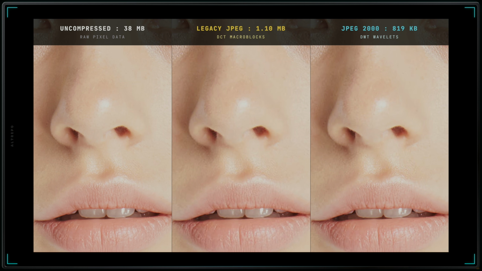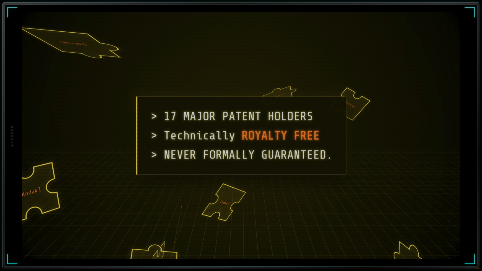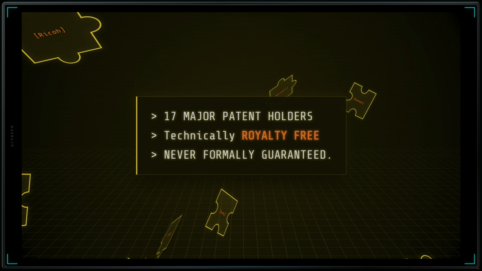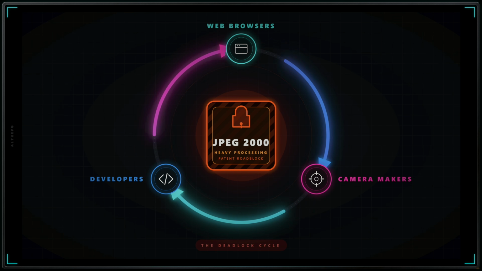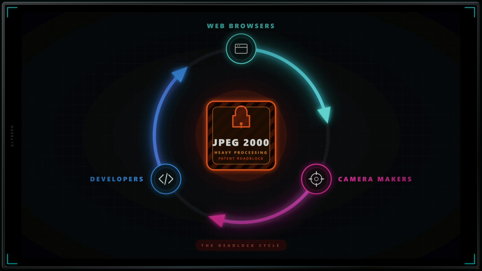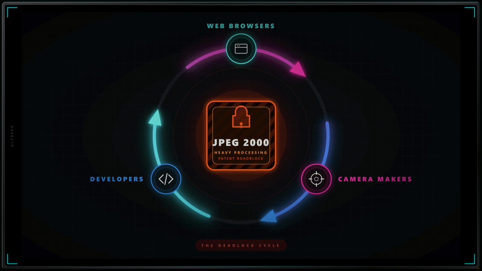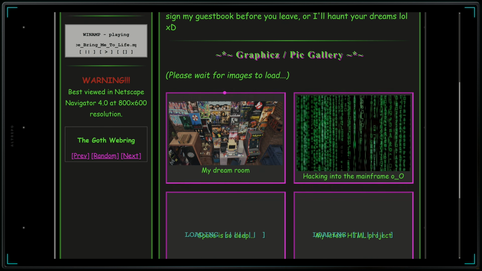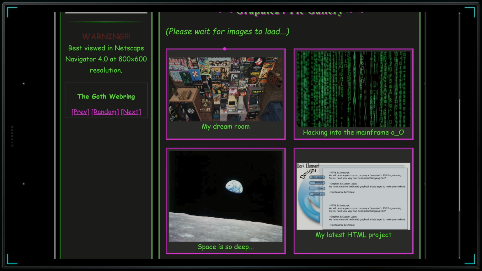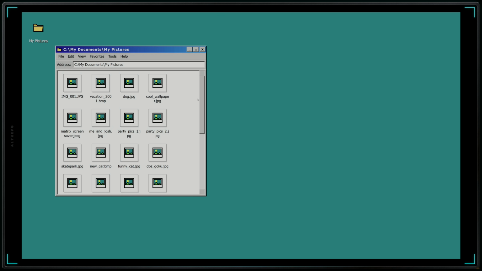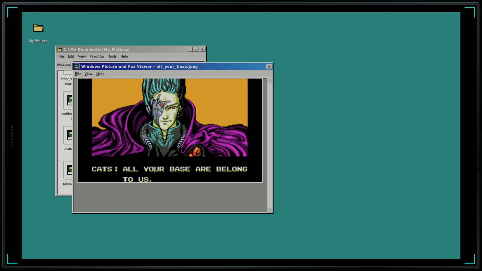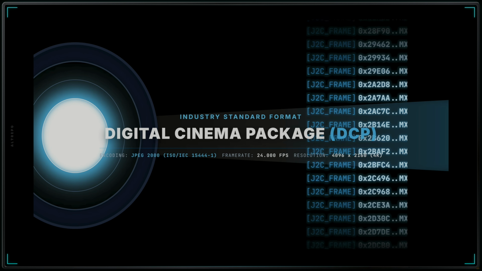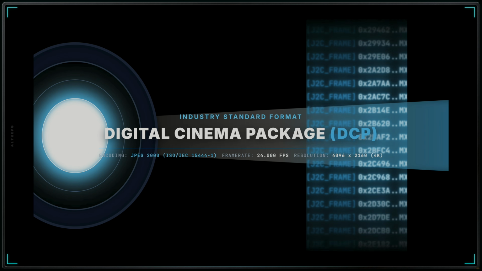But better was not enough. JPEG 2000 was heavier to process, and the patent situation made developers cautious. Camera makers had little reason to support it if browsers would not open it. Browsers had little reason to support it if cameras were not producing it. And even if all of that had gone better, it was still fighting regular JPEG, a format that was already good enough, already everywhere, and built into everything. People did not care that the picture blurred more gracefully. They cared that it opened. So JPEG 2000 never took over the internet, but it did find one very important home: digital cinema.